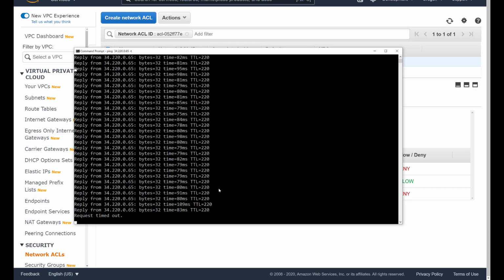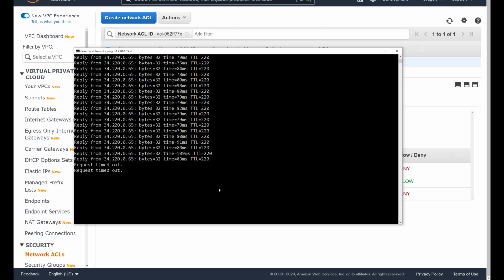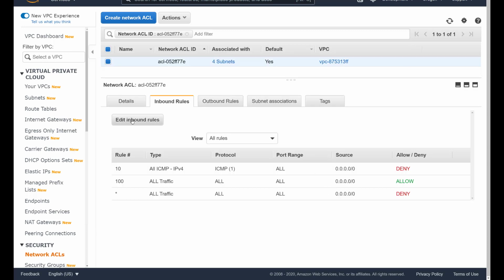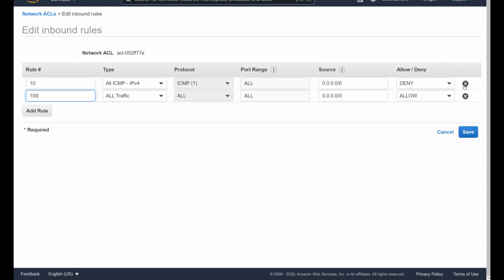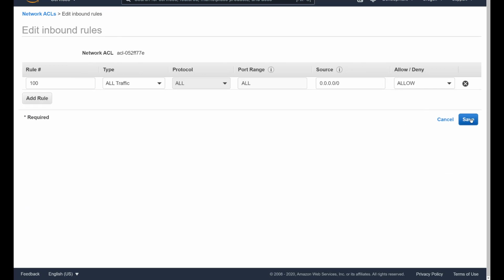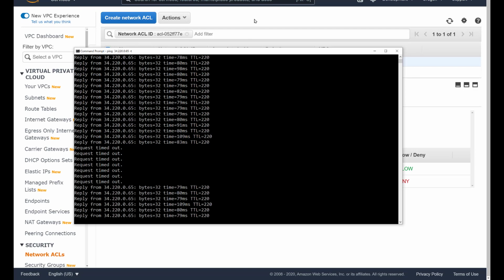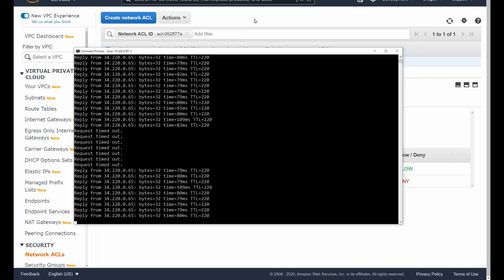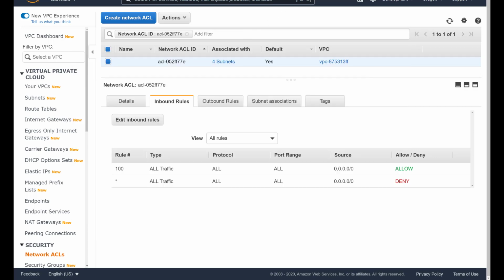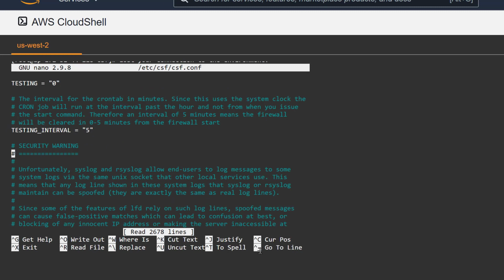Now let's add some more complexity. Who would win the battle? If the NACL permits ICMP, the SG permits ICMP, but a host firewall on the EC2 denies ICMP. Okay, time's up. The EC2 wins. You can use one of the many host firewalls, such as Shorewall, CSF, and others. In this example, I use CSF as it is easier for you to see what is going on.